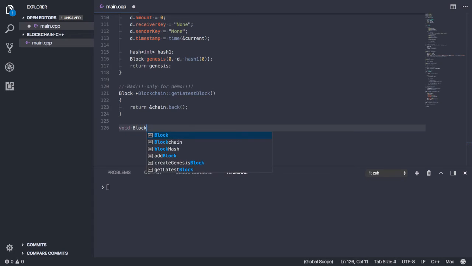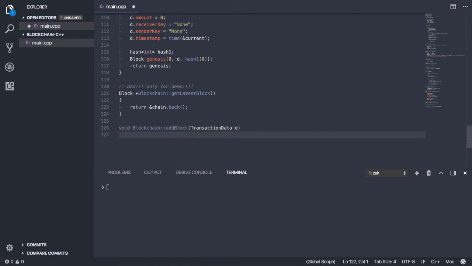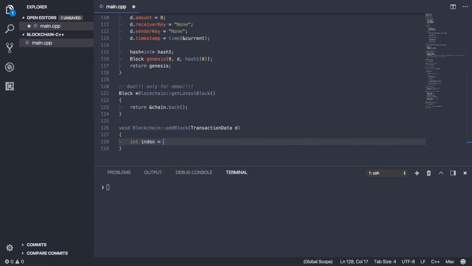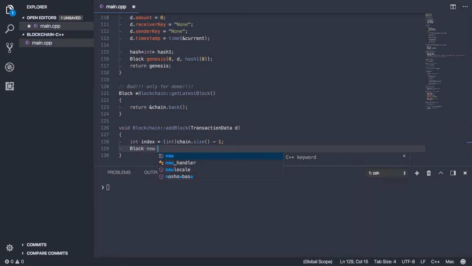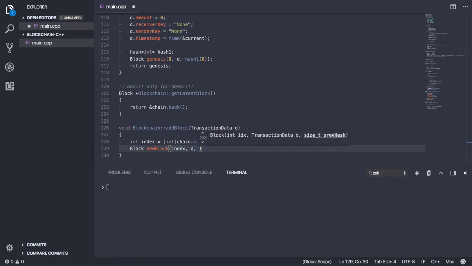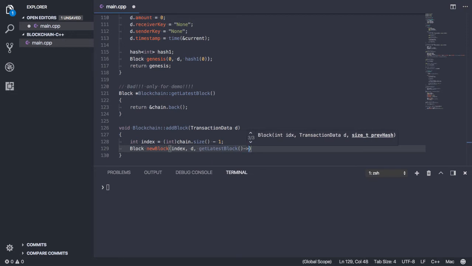And now we need to implement this add block function, which takes in some transaction data. And we need an index for this. So we are going to get the size of the chain, and we're just going to take 1 off of that, and that'll give us our index. And then we need to create a new block from that index plus the data. And now we're using that pointer to get the hash off of it.